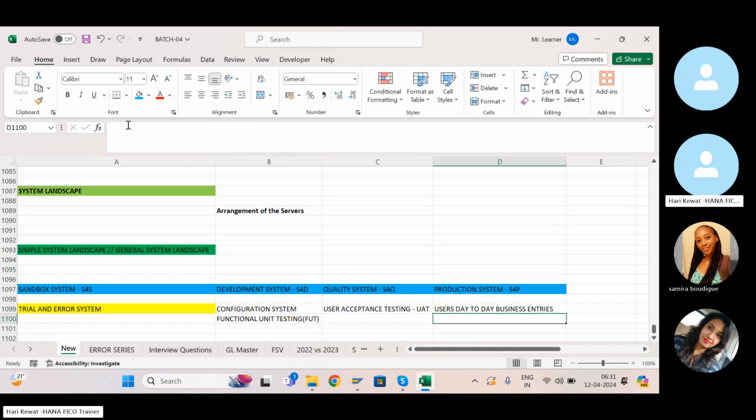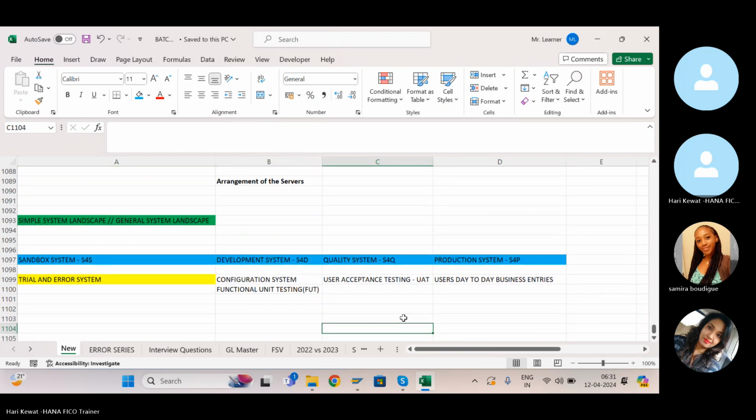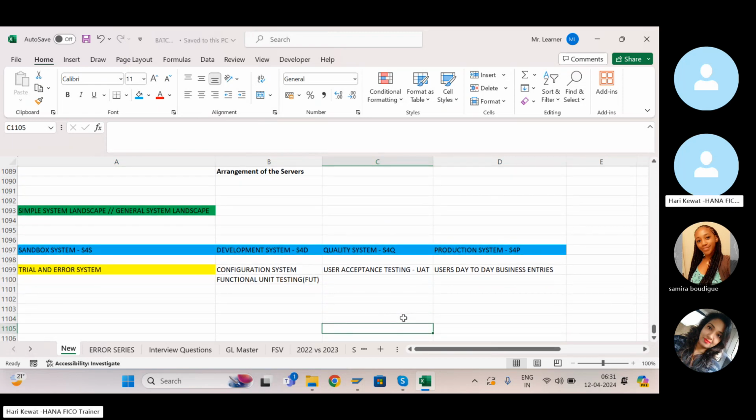Any doubt, Samira, in this one? Very basic system landscape. Aruna has also joined. Aruna, do you have anything to ask in this one? No, no. Understood. So tomorrow, when I'm using the words, you are not going to get confused, right? What I'm telling: development system, quality system, production system, sandbox system. You'll be remembering, right? Yes, sir.